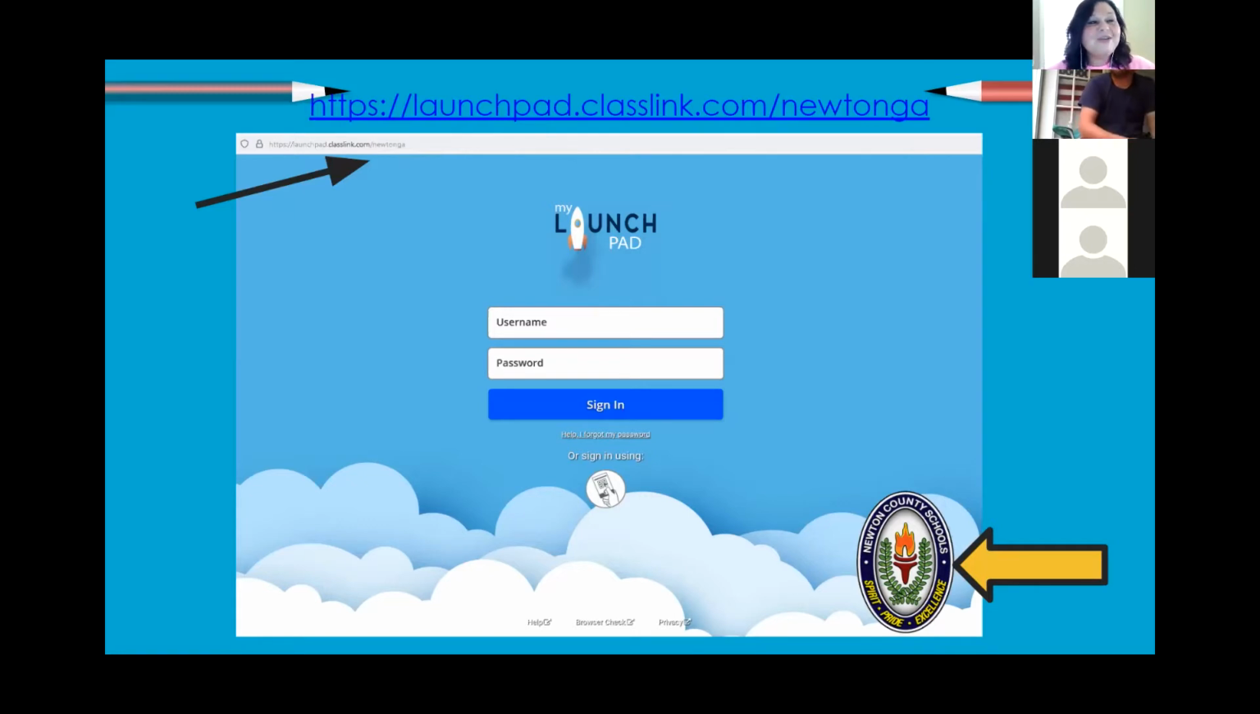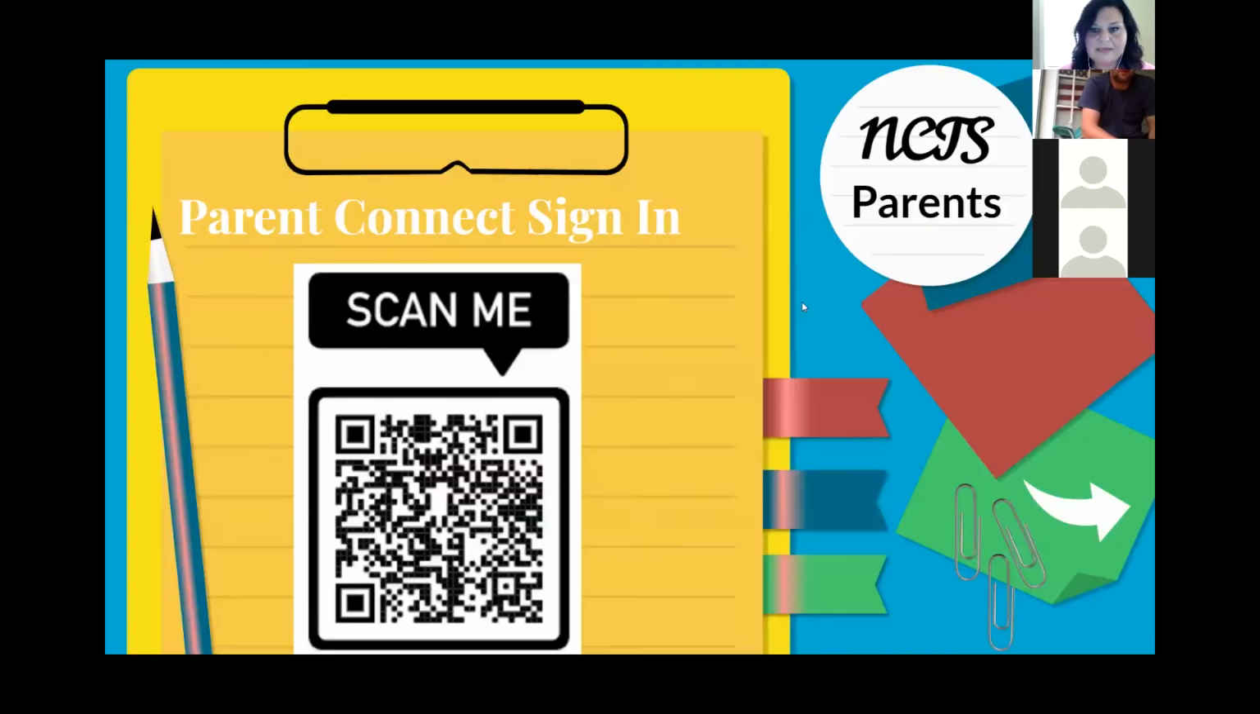Yes, the logo. That's right. You have to find that logo, and you get that logo by typing in Newton GA at the end of the launchpad.classlink.com. Now, I'm going to exit out of this.